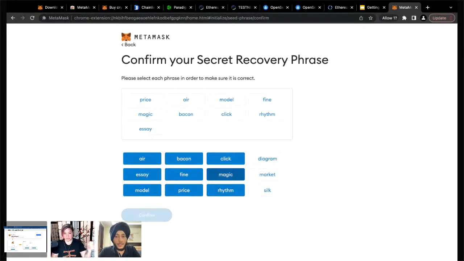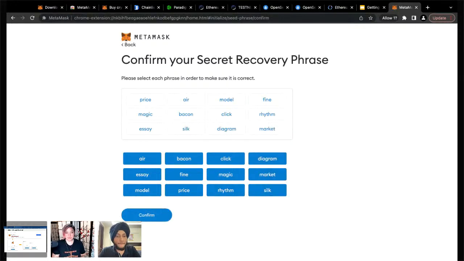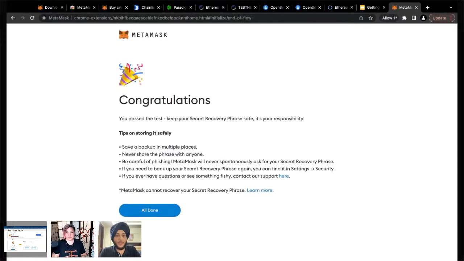So he's selecting right now, if you can't tell, based on how he wrote it down. Yeah. And I'll click on confirm. Now it says, congratulations, you've passed this test. Keep your secret recovery phrase safe. It's your responsibility. Responsibility being the keyword, because only you have access to your secret recovery phrase, and no one, not even the MetaMask team, can help you recover that if you lose access to it.